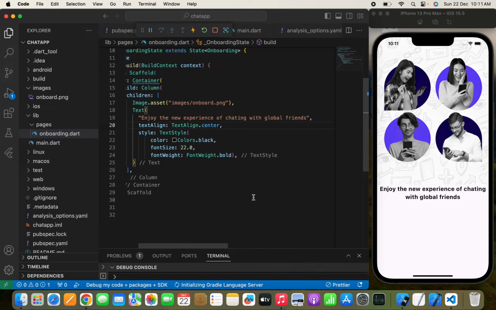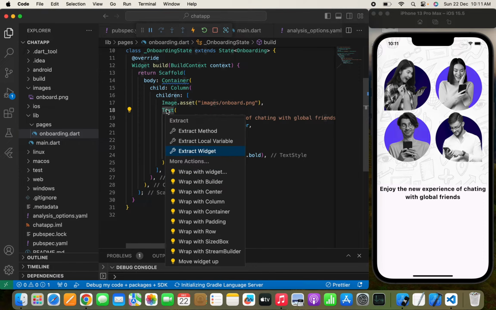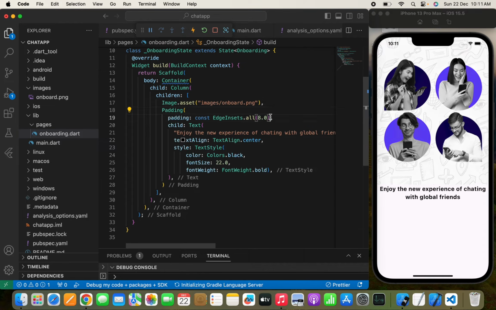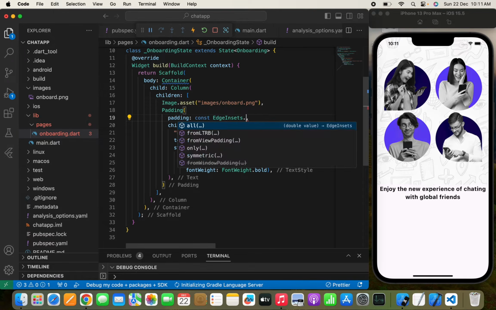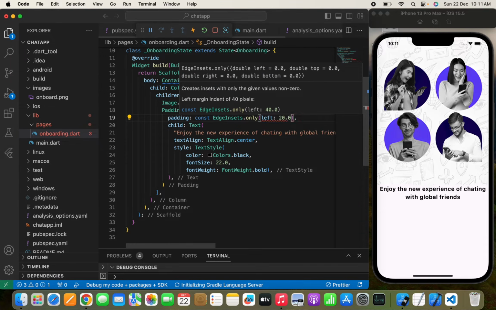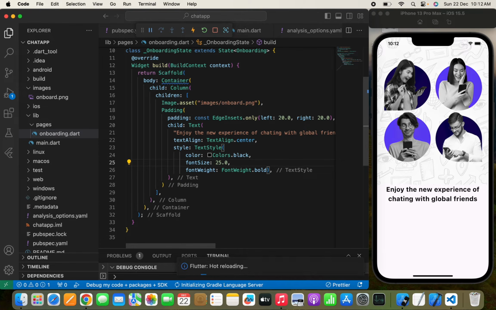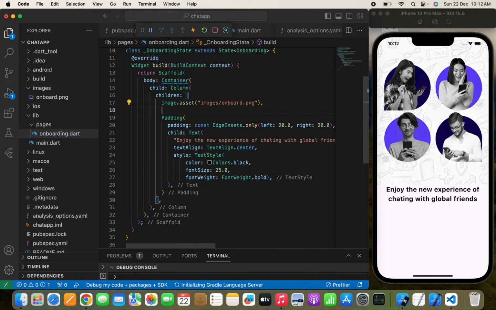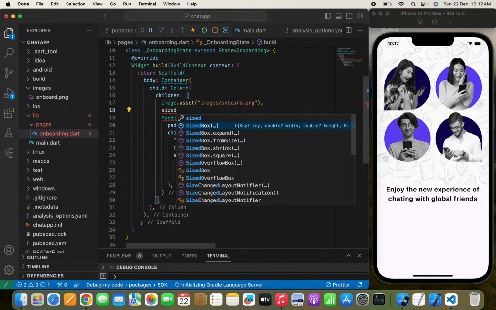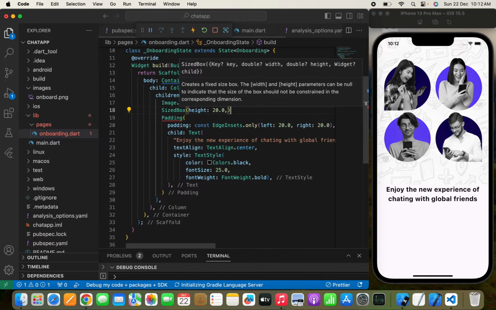Now let me also do one thing, because I want to give some padding to this text, so I will simply wrap it with a padding widget, and here we'll write edge inset dot only. From the left I will simply pass 20.0, and from the right let's pass 20.0. Yeah, so here it is. Now I think we can increase our font size up to 25. I guess it's okay. Now we can provide a size box from the top. So we'll write size box height, and we'll pass 20.0.